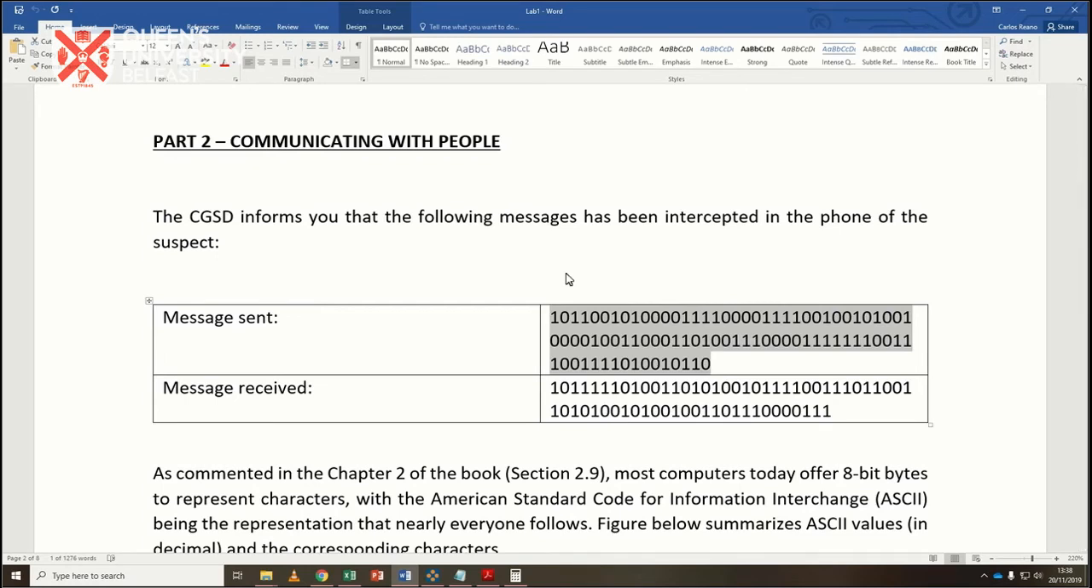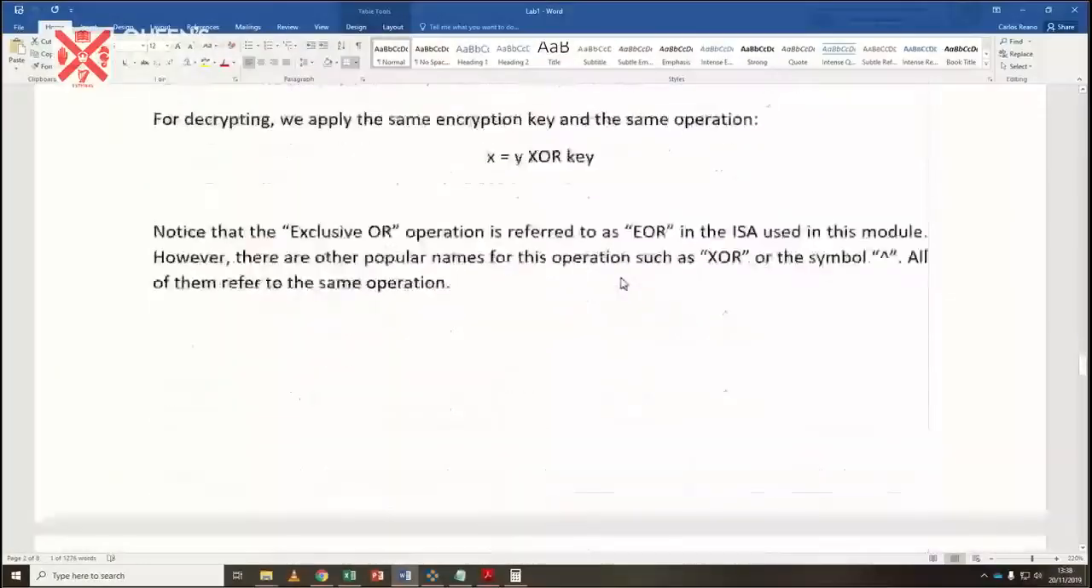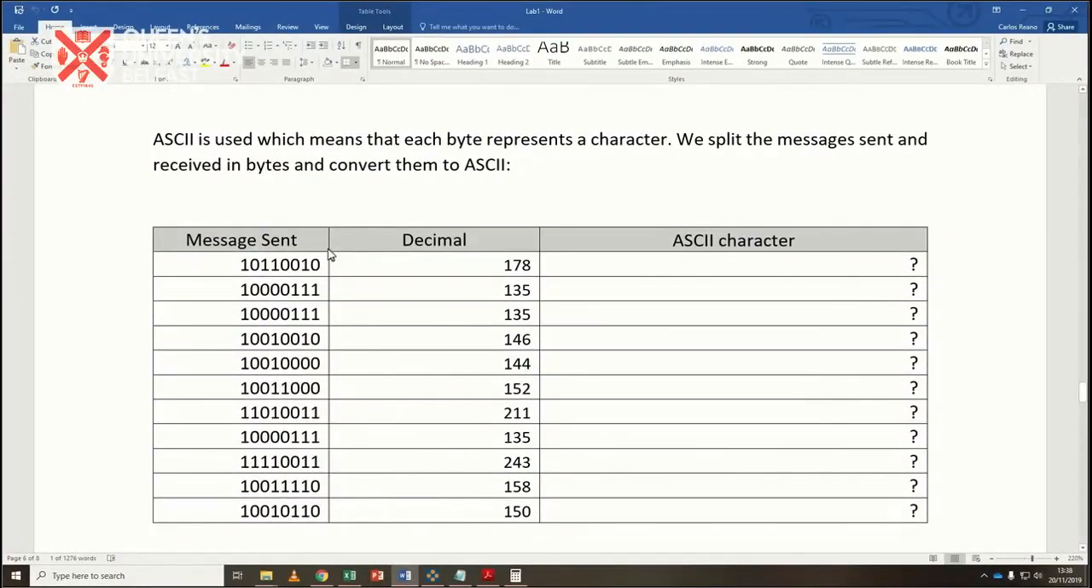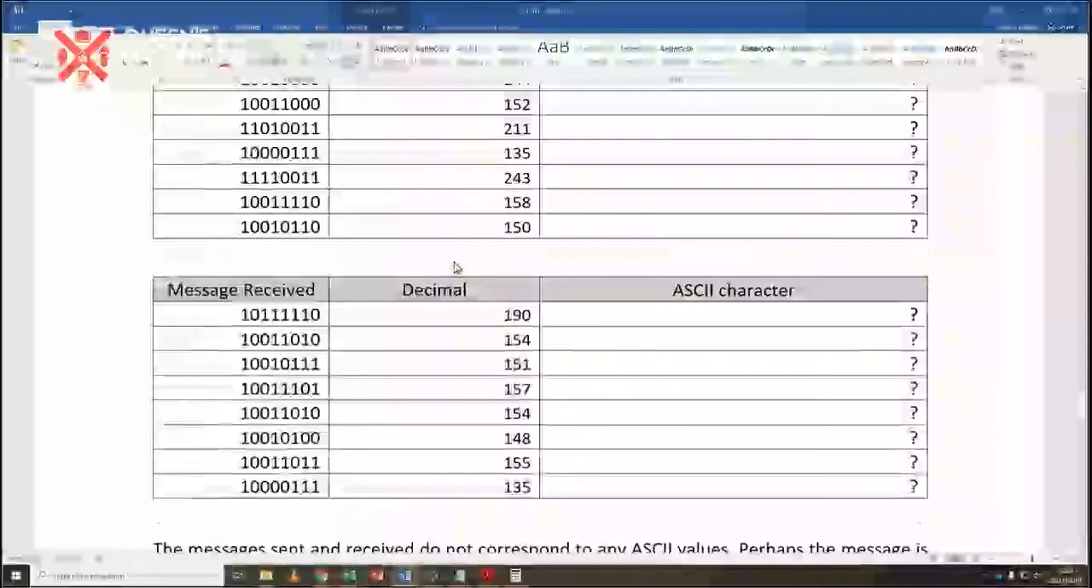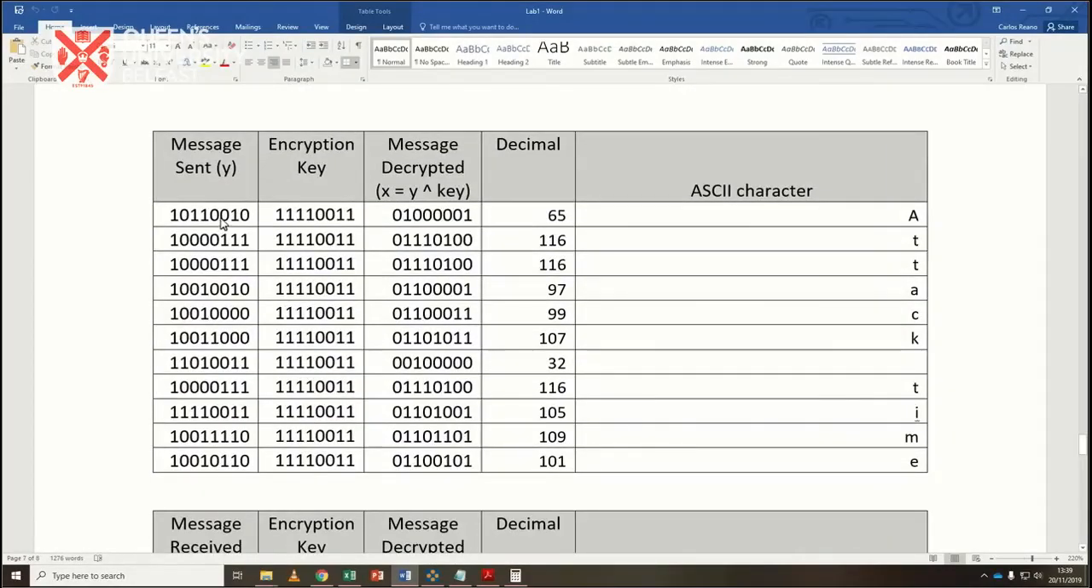What we are actually doing here is an exclusive OR. First of all, if we try to decode the message, we will see that there is no ASCII character equivalent to those numbers, at least nothing making sense. So we assume that it's encrypted with the program from part 1. So if this is the message that we have, then we have the encryption key.